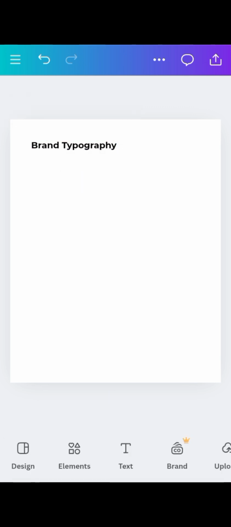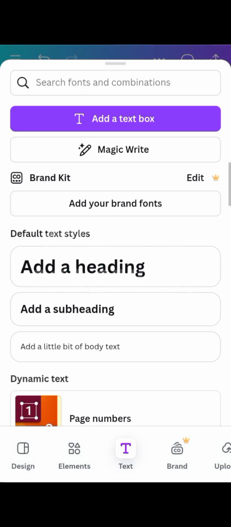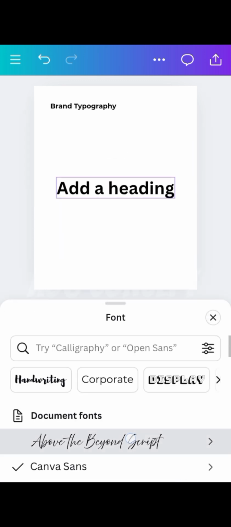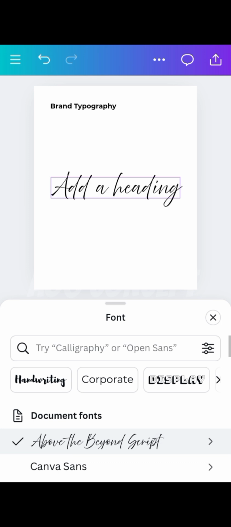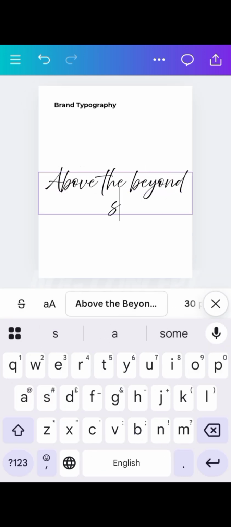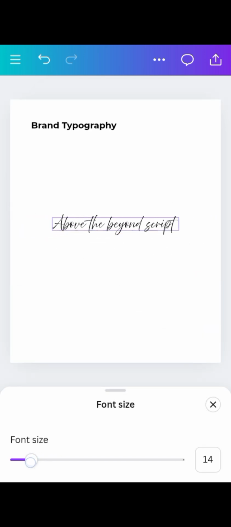So what are the typography we used recently? We used, let's just copy their names. Yeah. And the instruction is we use a heading, subheading, and body text to talk on the typography. So let's add a heading. Then, so above beyond the scripts, that's the name of the font. Above the beyond scripts. So change the size, reduce to 15.